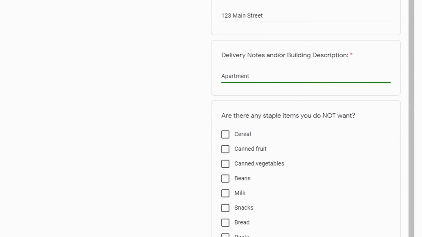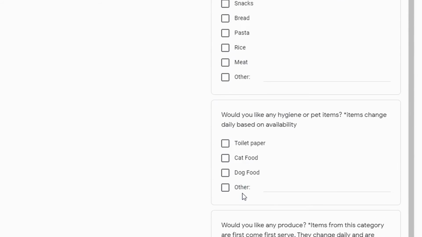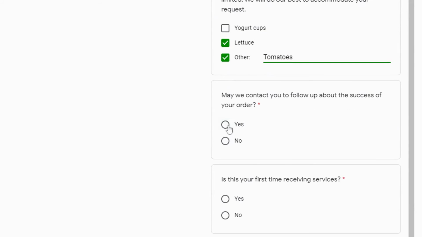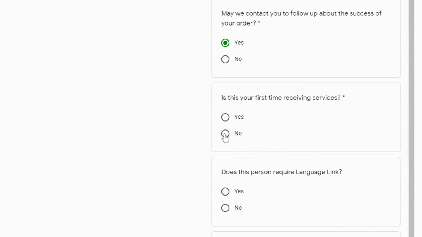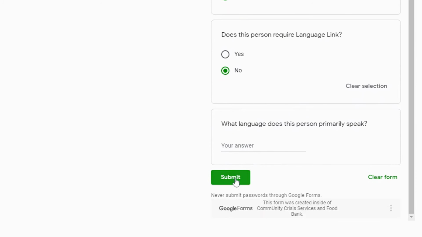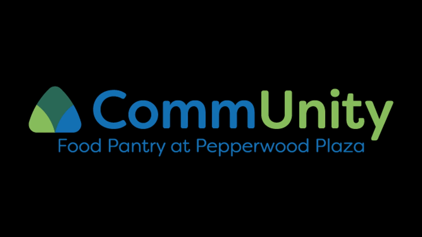If you do or do not want particular items, you will check the boxes here and do the same for the next two sections. In this section, we ask if we can contact you to make sure we're providing the best services to our clients. Fill out the final three boxes and click on Submit. You will receive your food within 1 to 2 business days of when you placed your order.